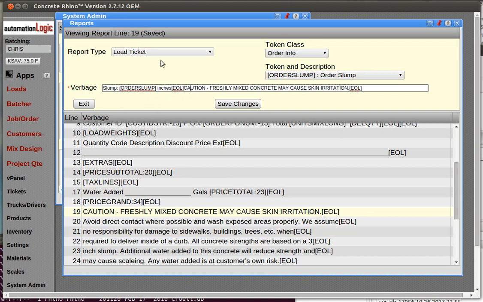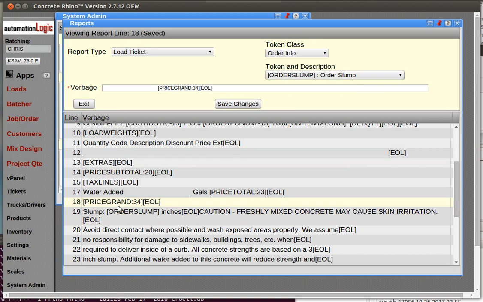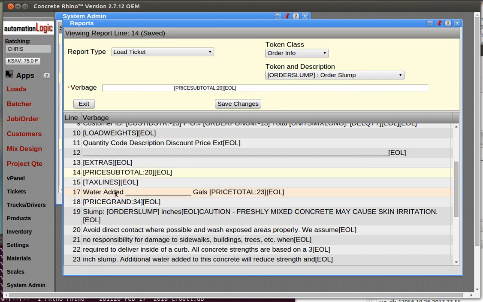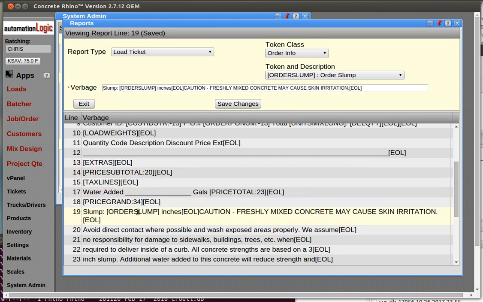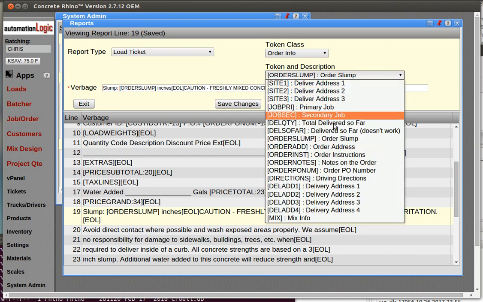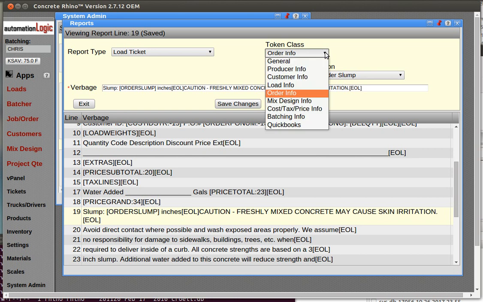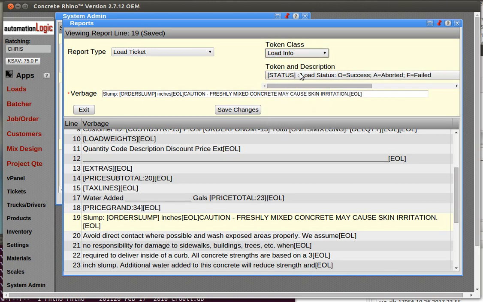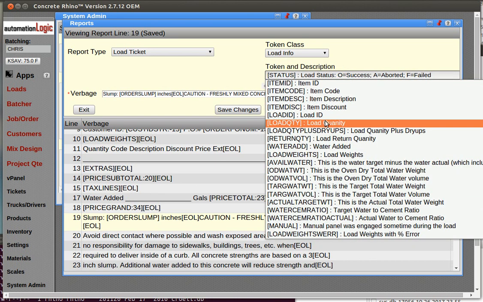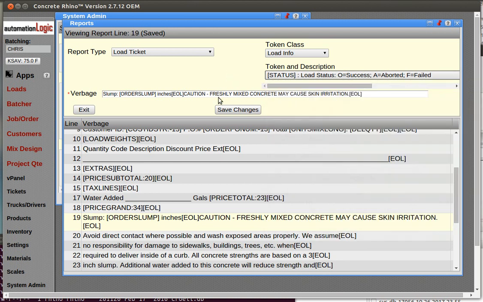So whenever you want to edit a line like we just did there, you click on that line, then you hit Save Changes. If you want to edit a different line, you click on it down here, and then make your changes up here, and then hit Save Changes. Okay, and if you want to know what tokens are available to you, you can just show this drop down here, what things related to the load are here. These are the tokens.